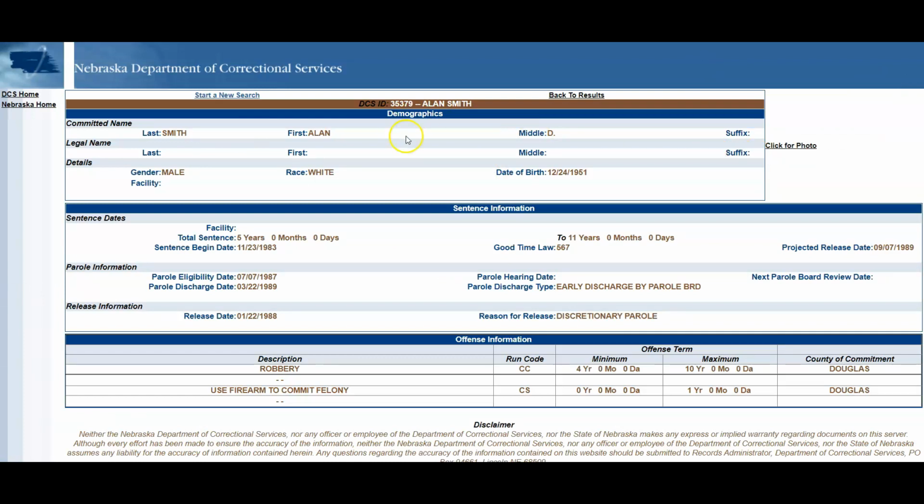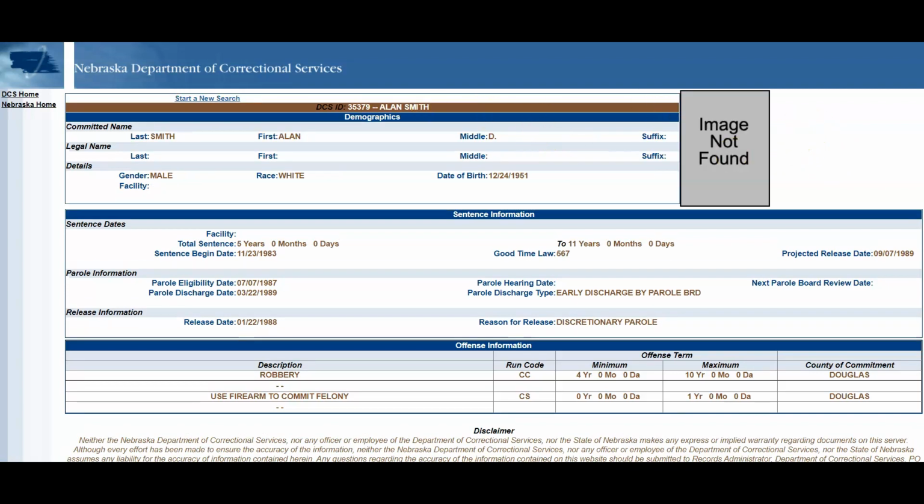One thing to note in terms of the page that they give you for the results, they don't show you the photo to start with. Some have photos, some don't. They don't show you the photo immediately, just in case you don't want to see the person for various reasons. But if you do, if you click on this area over here, if there happens to be a photo, obviously not in this case, maybe because of the timing, you will get a photo there. So this person, their projected release date was in 1989. Let's see, they were paroled in 1989. So that probably explains why there isn't a photo of this person.